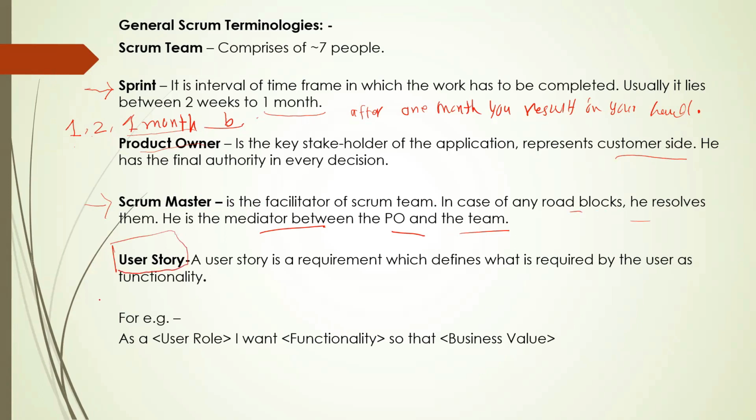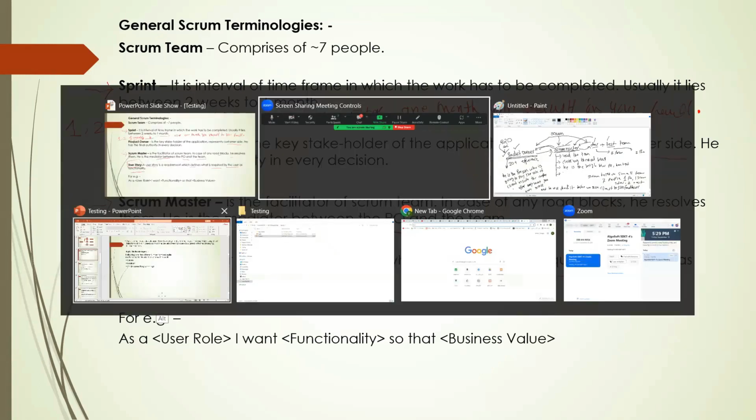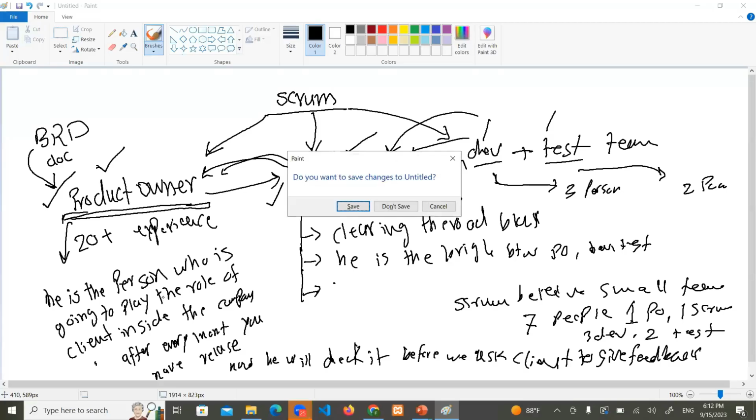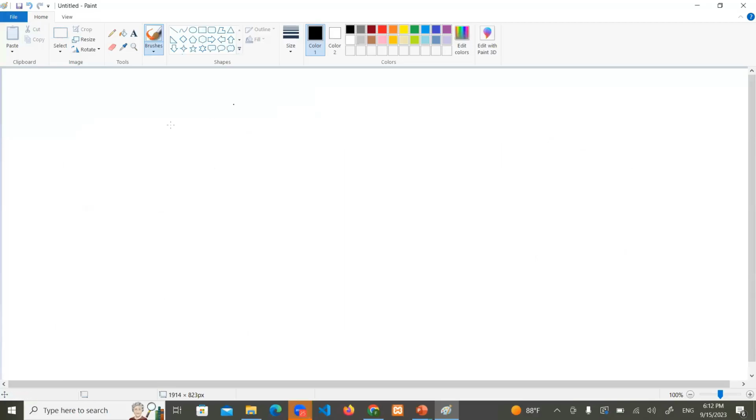What is a user story? We will see. By definition, a user story is a requirement which defines what is required by the users as a functionality. Now, what is a user story? You do understand what a BRD is, business requirement documents.